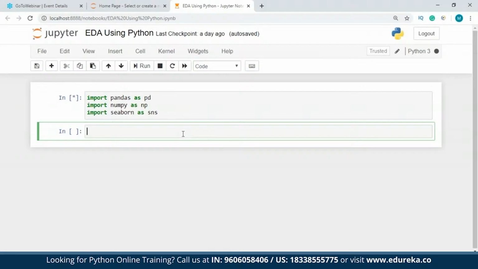It is going to take a while, guys. So meanwhile, I just want to tell you how we are going to approach this. Okay, we have done that. So I'm going to take this variable data and I'm going to use pandas library.